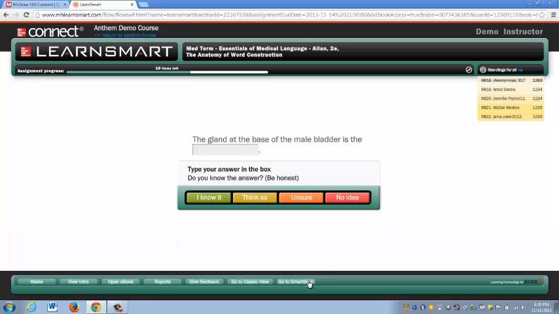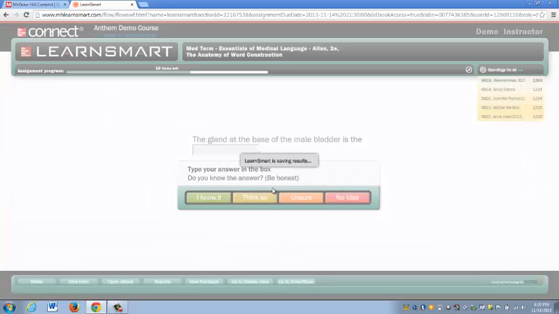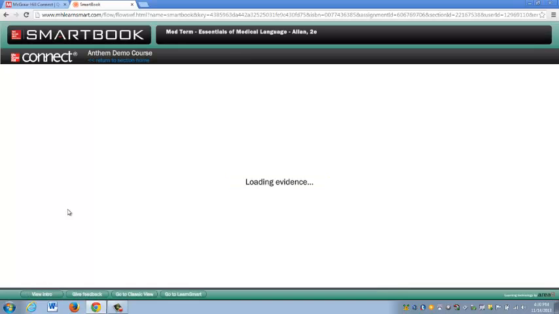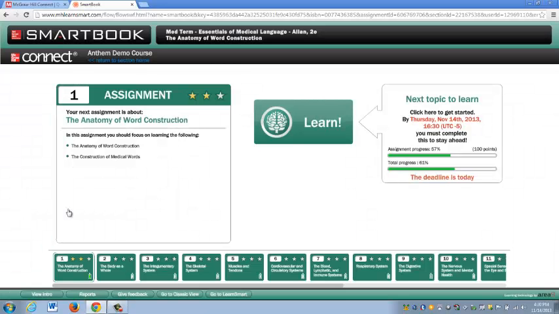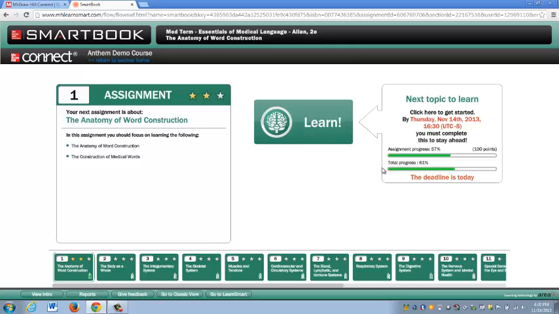If at any time you'd like to go into SmartBook, you can just click on Go to SmartBook. It will ask you if you want to make this your default, and I'll say Not Now. So SmartBook is going to be asking me the same essential questions for each chapter. It just incorporates an interactive ebook. Okay, so you'll see that I'm in Chapter 1. Before I click Learn, actually, you'll see that I now have 61% progress, so I've made a little progress through my last LearnSmart answer.